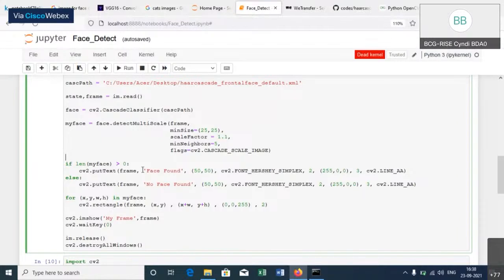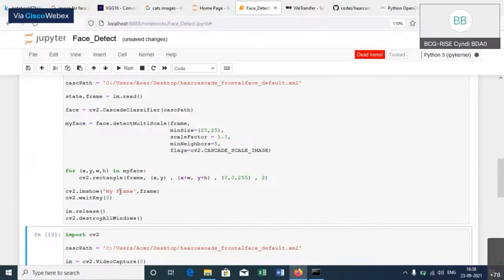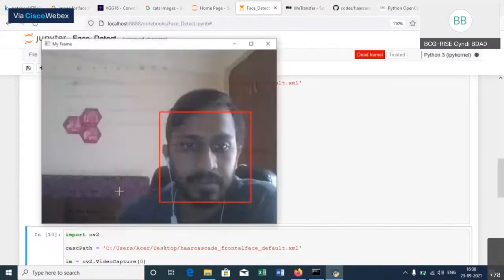Okay, so what is this doing? This was actually finding the faces and all. So let me remove this part and explain this quickly. Okay, so what is it doing? It is just identifying the face if it is there, right?